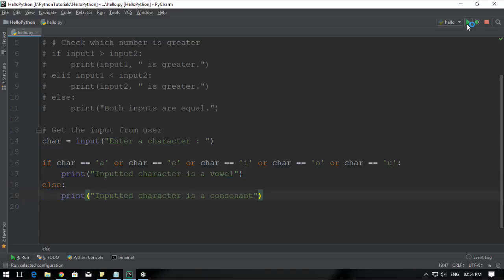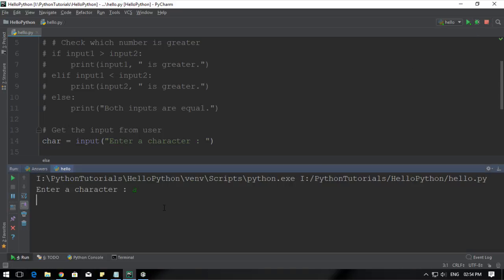So let's run this and see what happens. I'm going to input a, and this is going to say inputted character is a vowel. That means it's a vowel. Now let's input something which is not a vowel, which is a consonant. So I'm going to input b. Hit enter, inputted character is a consonant. So that's how easy it is.